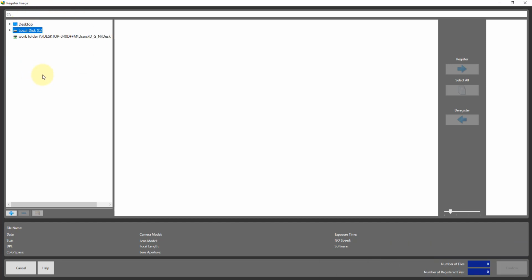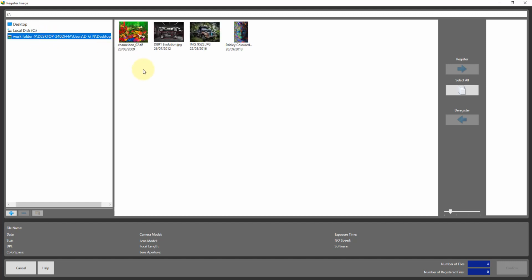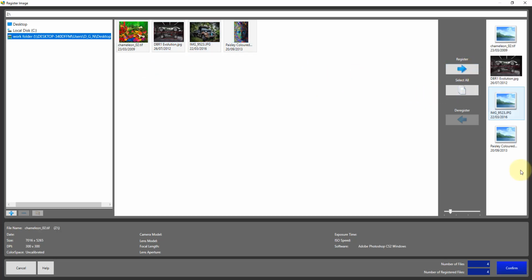Now we're in the register image. We can look for them locally on the desktop or on the C drive, but in this case I'm going to look on the network drive that I've set up. So there's my images. Now I can control click individual ones, single click, or I can select all. So in this instance I'm going to select all and register them.